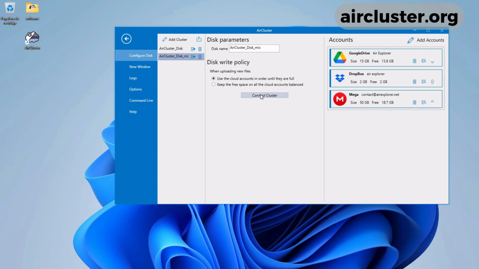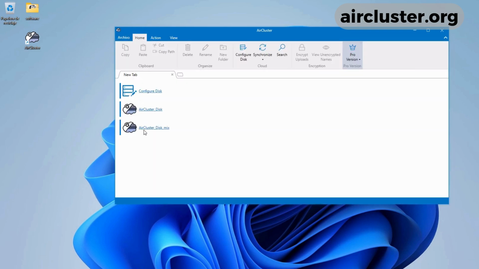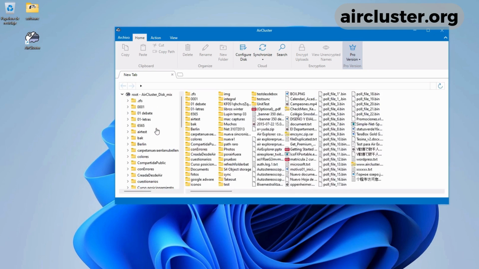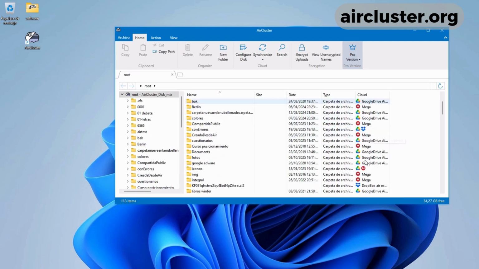Air Cluster will show the total combined storage of all your connected clouds. Start using your unified cloud, browse, search and manage all your clouds as if they were one large drive.